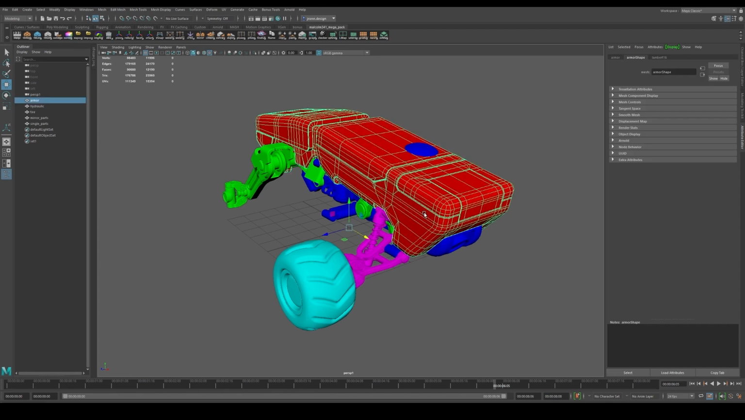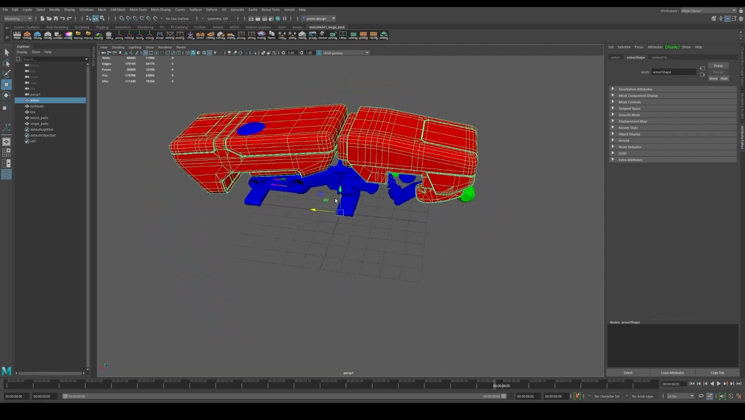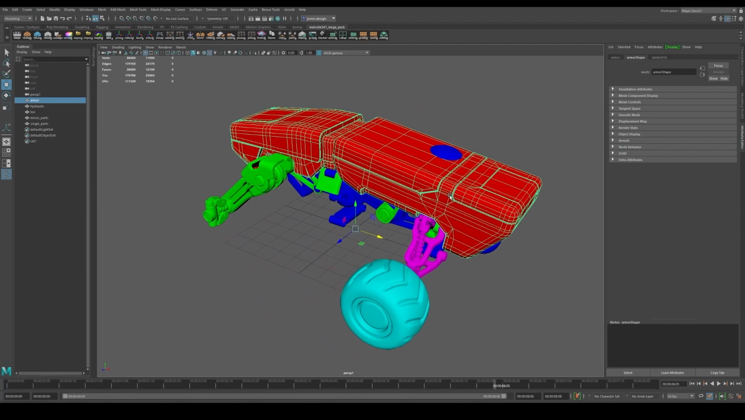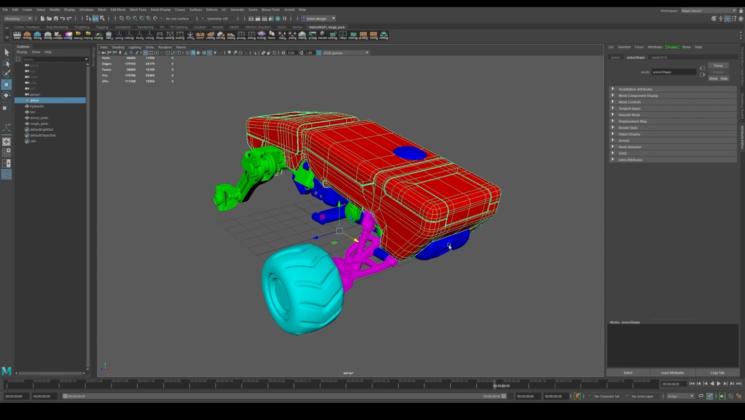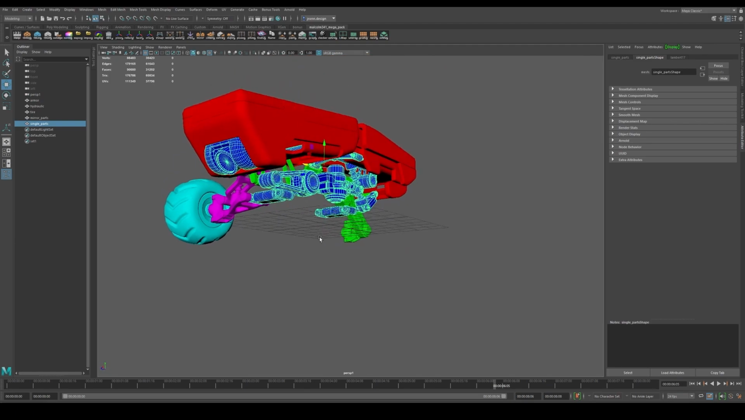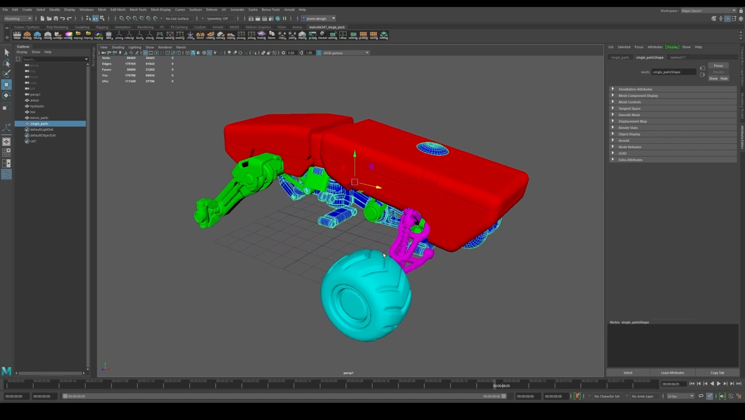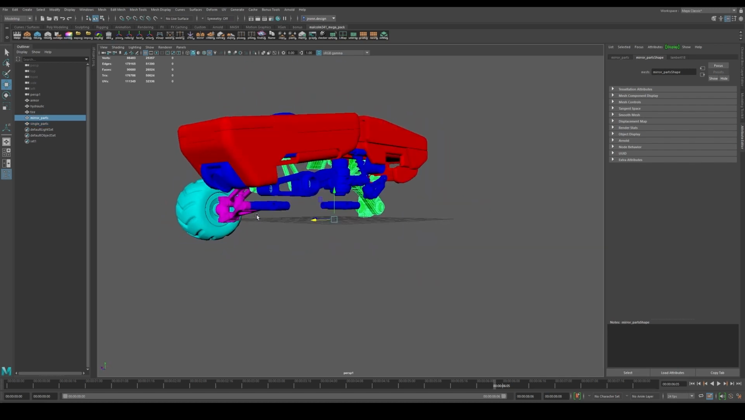So for the main body parts, I have decided not to mirror anything, since I want to use decals and alphas to get some asymmetry between the two sides. The blue parts are single parts, without any duplicates. The green parts are parts that will be mirrored to the other side.